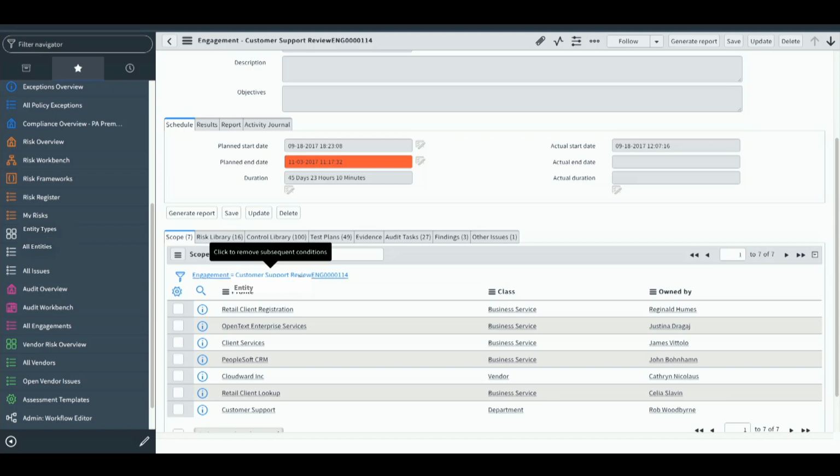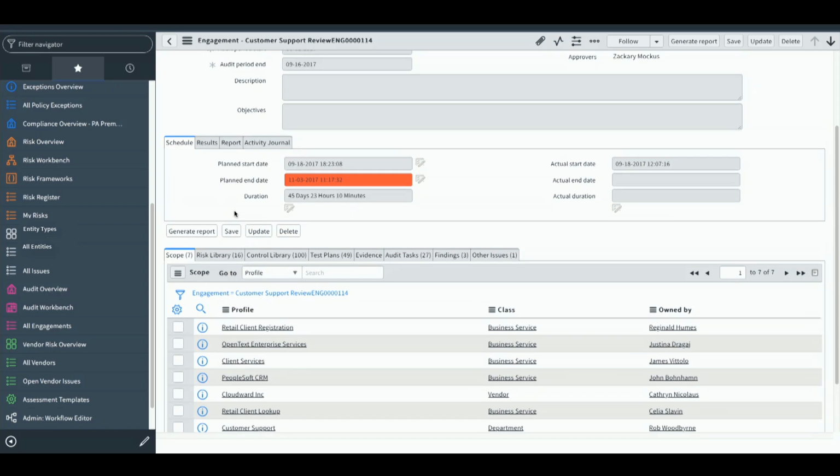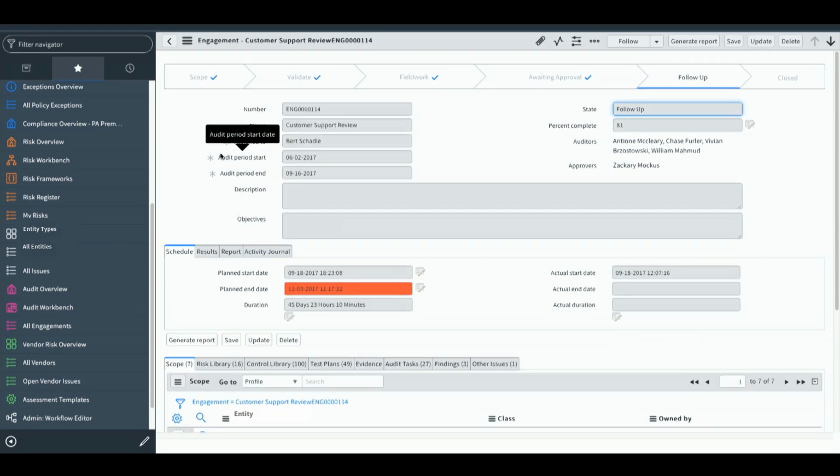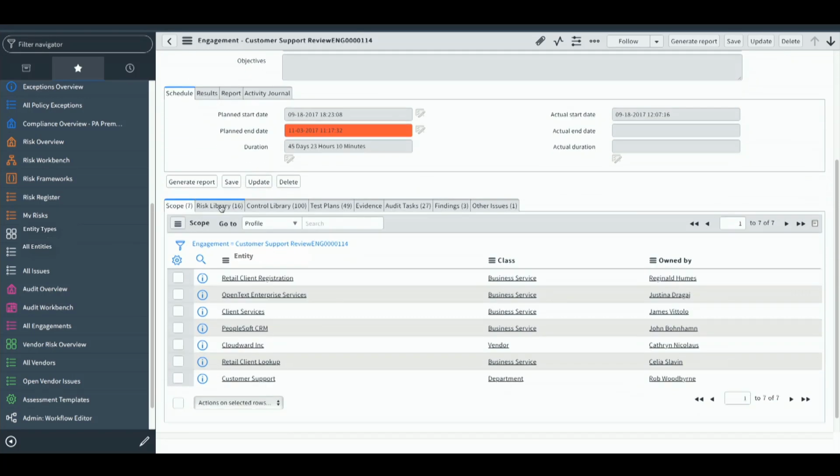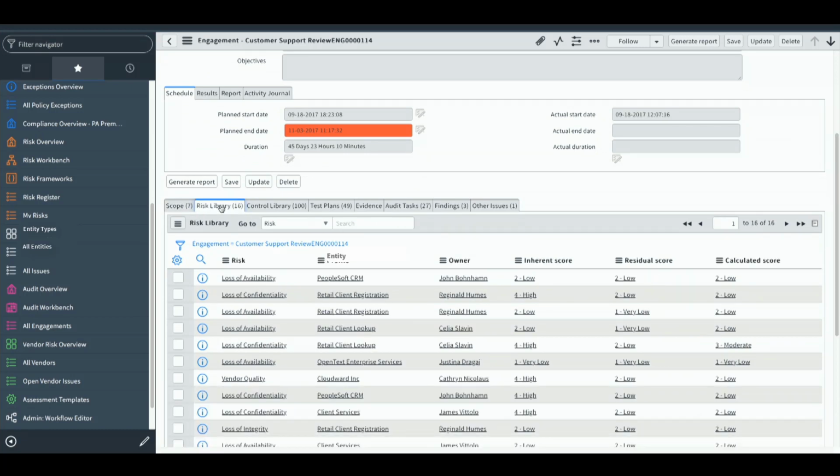As we advance through the life cycle of that particular engagement, and we moved from scoping into validation and then into field work, the system automatically populated my risk library with all of the risks that related to those in-scope entities. So not that you would evaluate every one of these risks during this audit, but it at least gave that auditor a library of here are all of the things that you could take a look at.